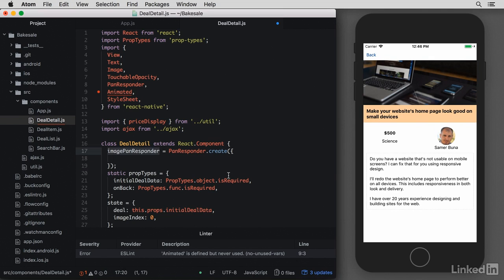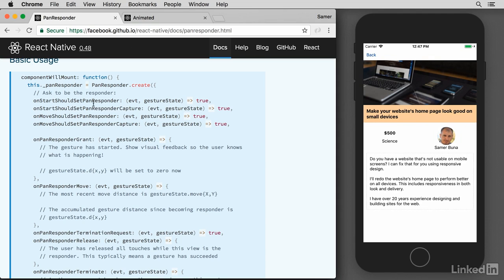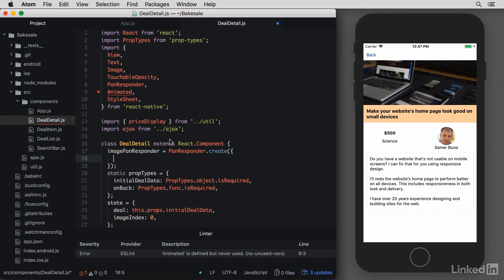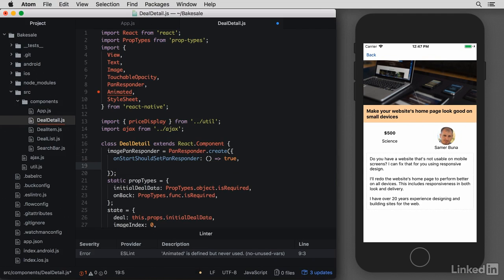This is just a preparation step. We still have to pass the handlers to the image itself. But let's include these handlers that we are interested in. The first one is the onStartShouldSetPanResponder. So we'll include that in here. This is a function, and I just want to make it return true and make this pan responder active.